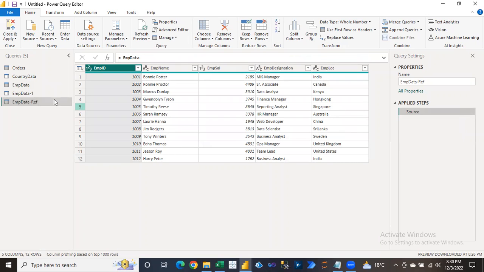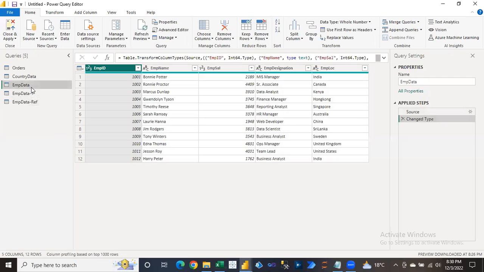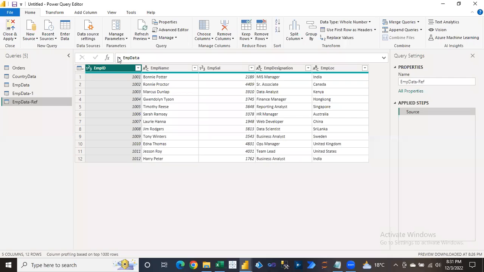Okay. And the third thing: in this EMP data, you are able to see the query which is written over here, table.transform, but in the reference, you will see the query name over here. Like here, you can see equals to EMP data. Equals to EMP data means whatever data we have in this EMP data query, I just need to reflect into this query.